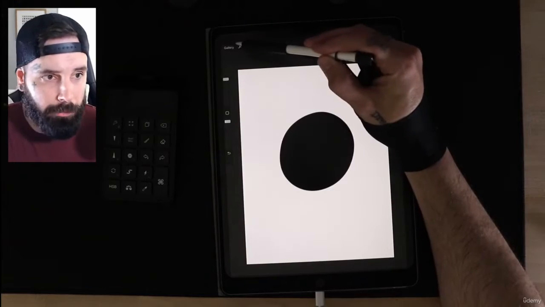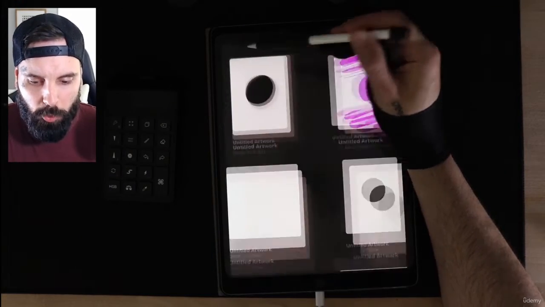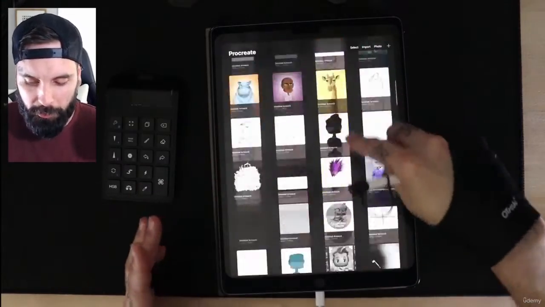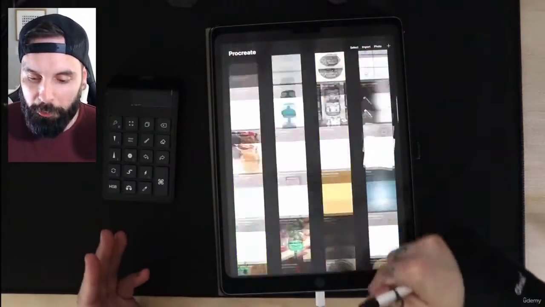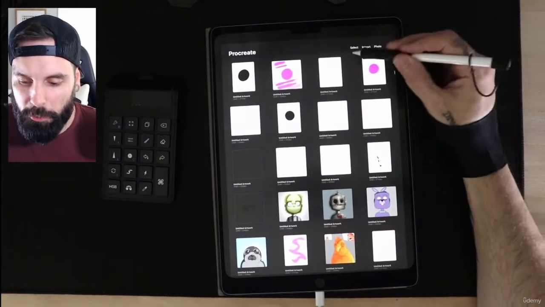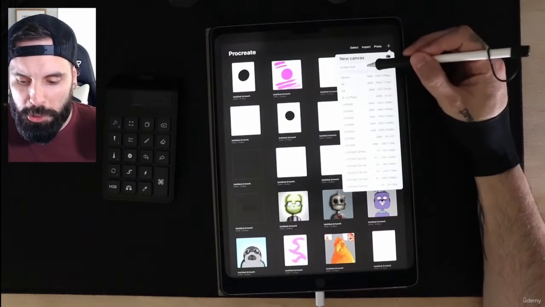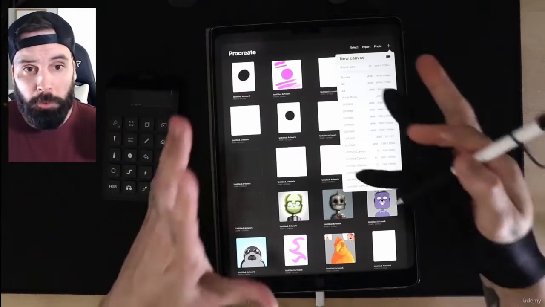Let's start over here at gallery. So gallery is a place, a storehouse where you can put all of your work, all of your everything that you've ever done on Procreate can go here into this giant library. So it's nice, but then over here at the top right, you can hit this plus button, which can create a canvas size that you'll be working on in general.